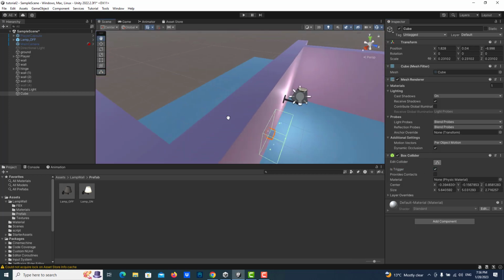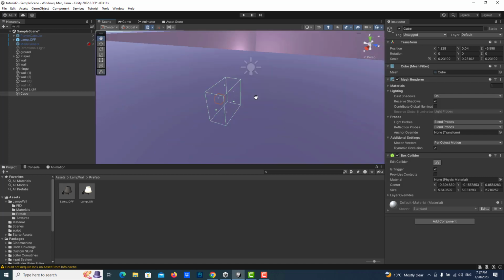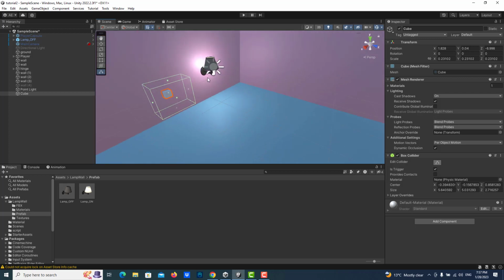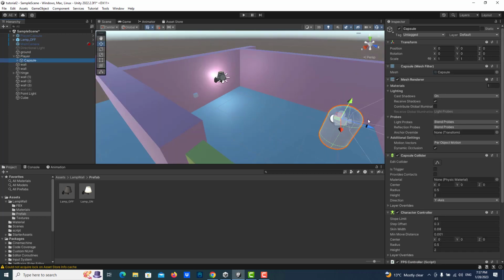Now let's see. In this area, I can click on the button and the light should turn on and off. So first of all, go to the player and choose the player. This is a capsule, this is the player, and add a tag as Player, because in the script the player has the name Player. Okay, now let's put the script.